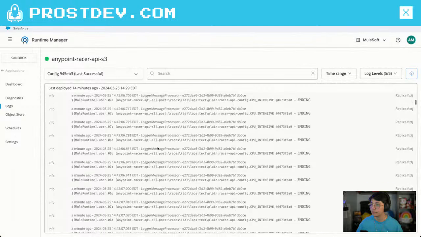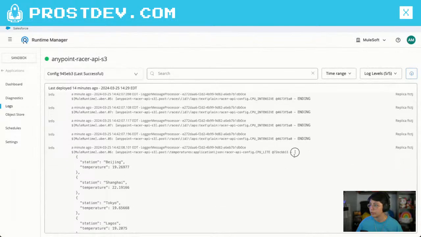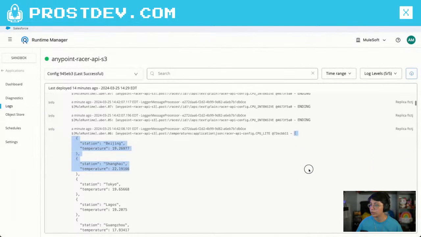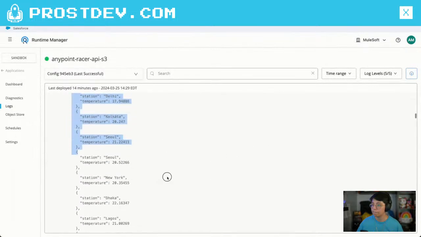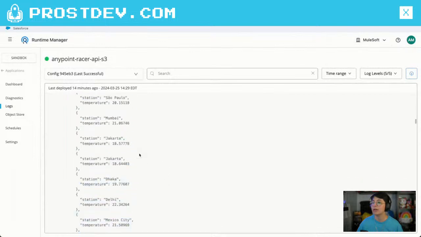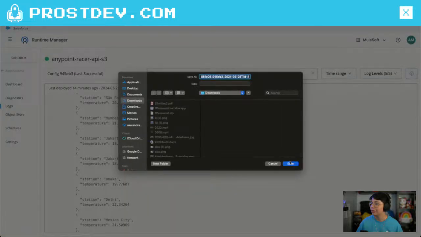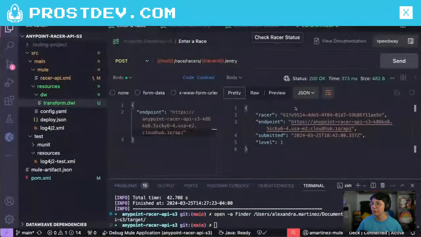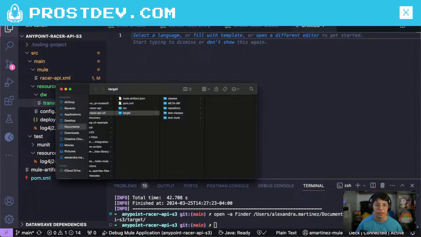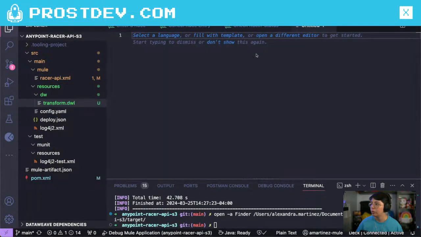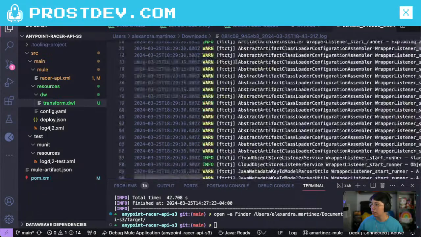Let's see. Okay, it starts here. And it goes, it goes, it goes, it goes. No! Okay, let me download it. Yes. And let me open it here. No! Oh well. I just want to take a look at the whole payload. That's all that I want.